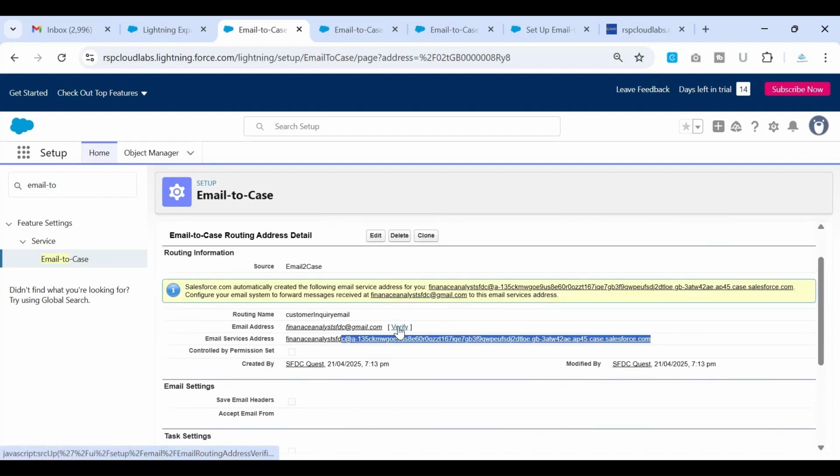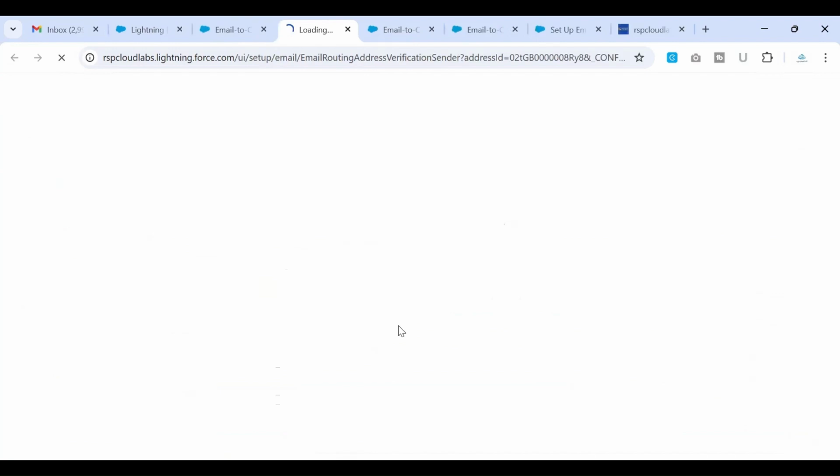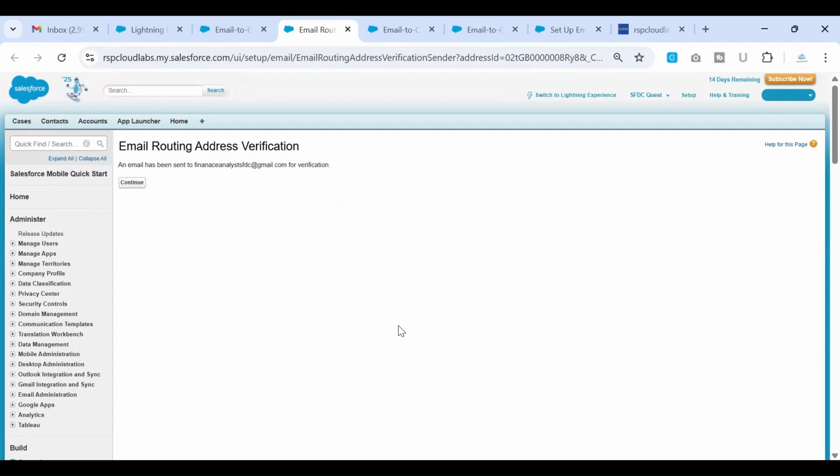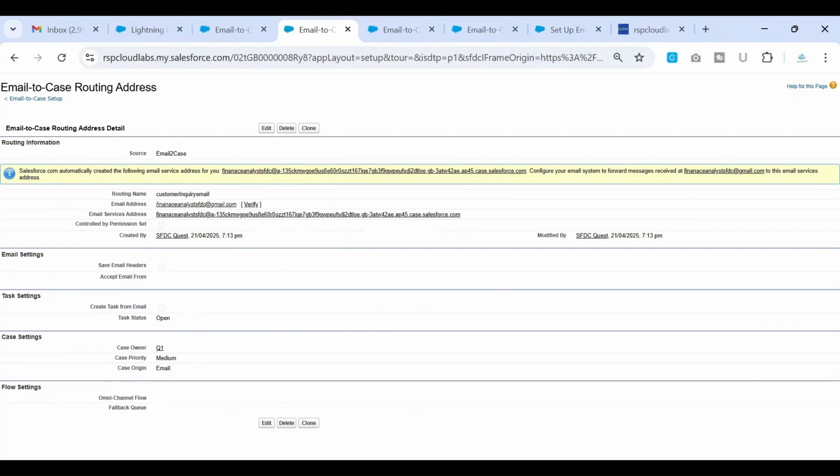And the rest of the features remain as is. One thing that you can do is verify your email address, so that way you can tell Salesforce that yes, I'm using this email address and I have access to it. Because once you set up an email address, in case you do not have access to it, there is no point in setting this up, because if anything goes wrong, you do not have an option to go back and check something.